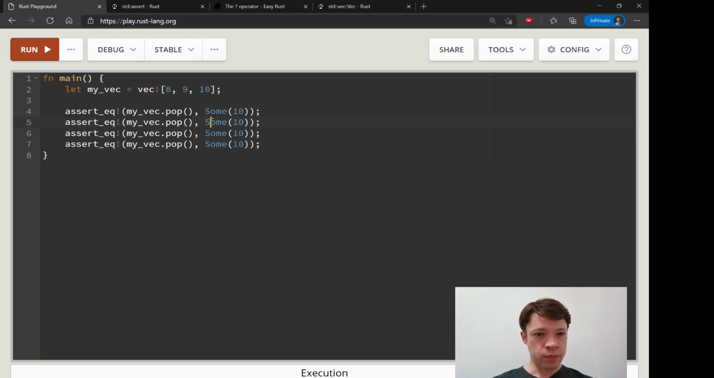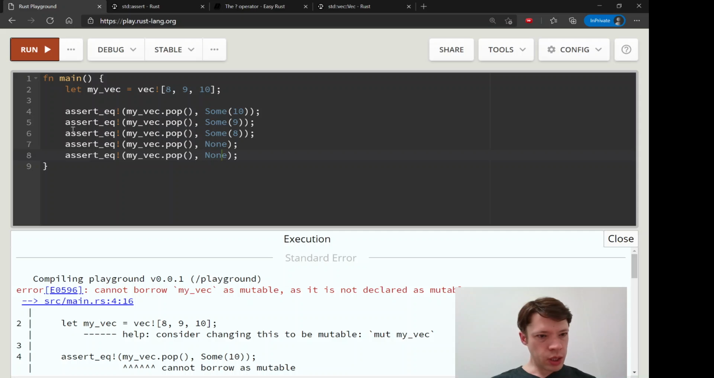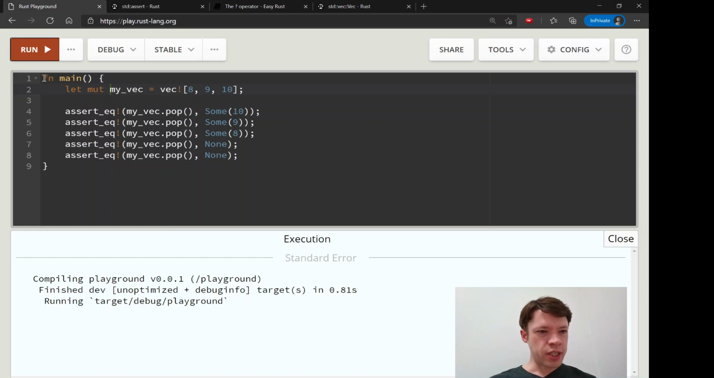So you write that, and then you do that. The next one should be a 9, and the next one should be an 8, and then the last one should be a None, and we could do one more for good measure, because if there's nothing in there, it'll just keep on returning None. And let's see if that works. That's right, it must be mutable. So there you go. This is my documentation for my vec.